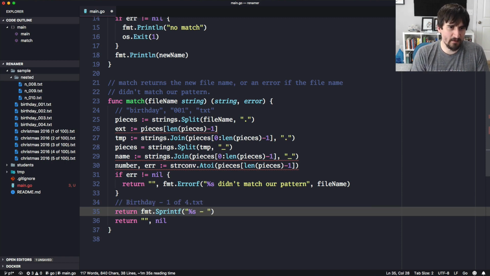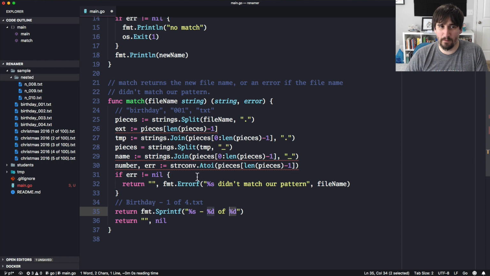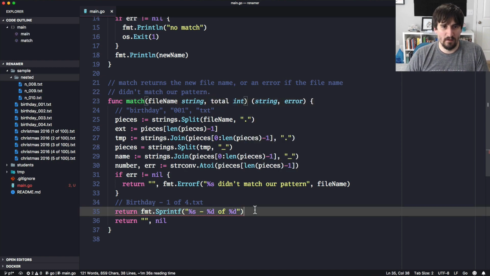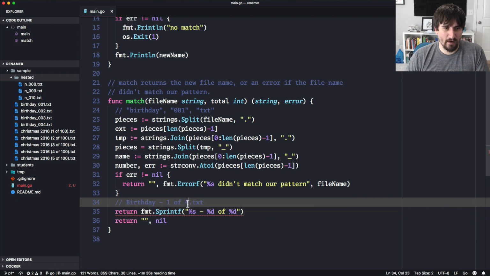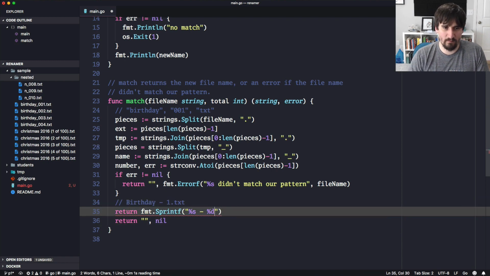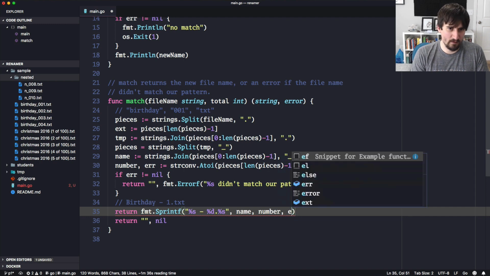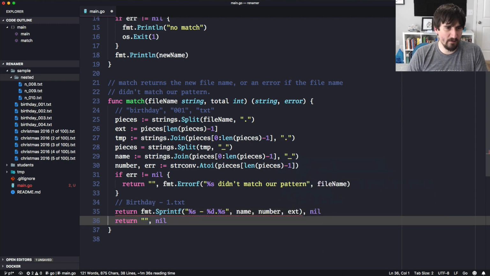space dash space %d of. You see here the second part, we don't actually have a number for it. So I'm going to go up here and add total int, a piece of information we probably need passed in here. Or for now, we could just get rid of that "of" part and come back to it later. Then dot, and %s for the extension. So this is going to be name, number, extension, and then nil for the error.